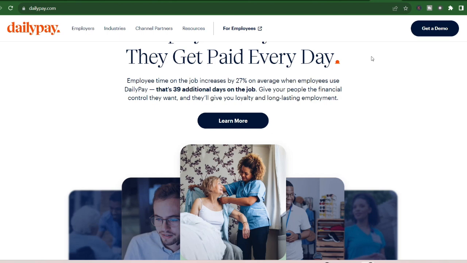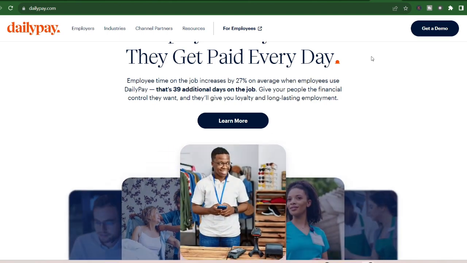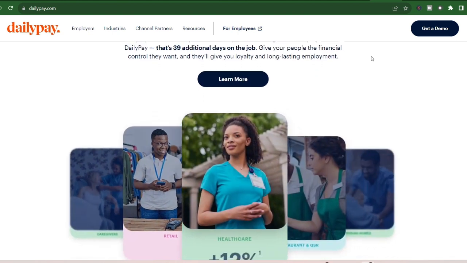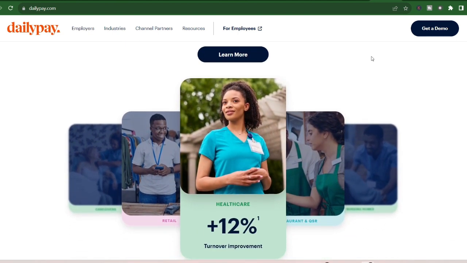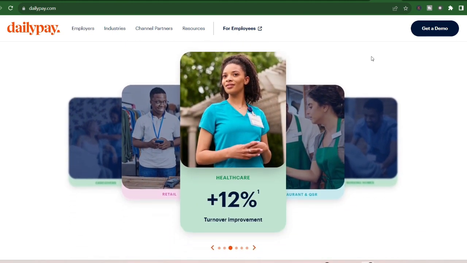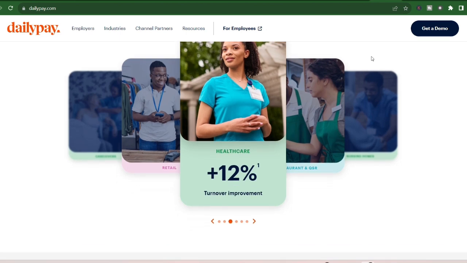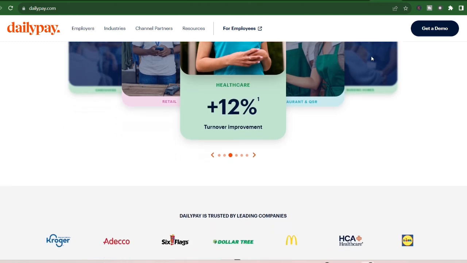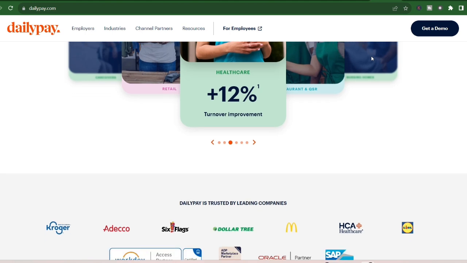Enter DailyPay account information. Instead of your regular bank details, here you'll need to enter the routing number and account number associated with your DailyPay account. You can usually find this information within the DailyPay app itself. Review and submit. Double-check everything before hitting submit. Once confirmed, your employer will start routing a portion of your wages to your DailyPay account.